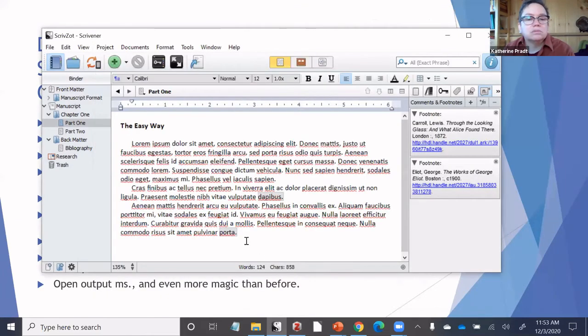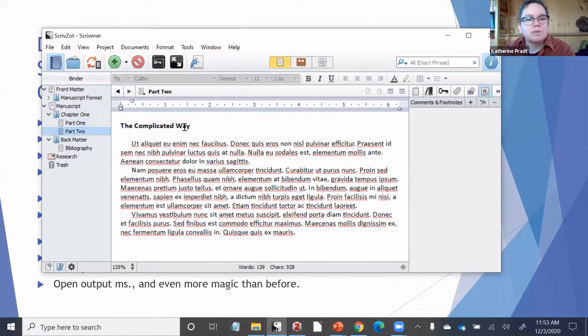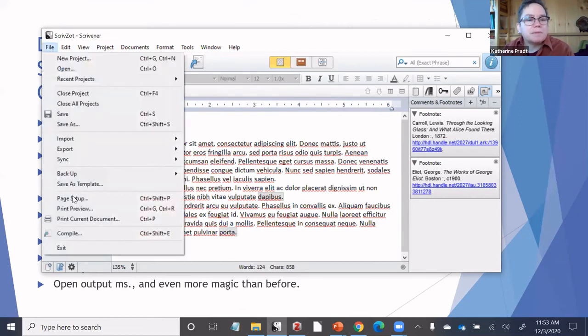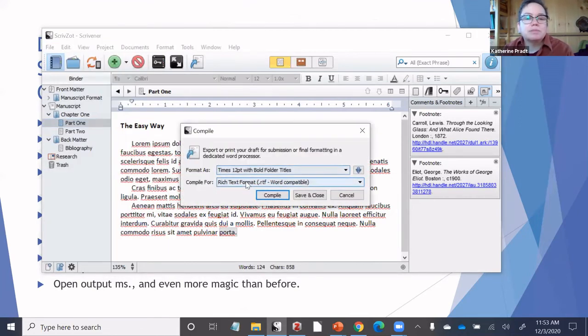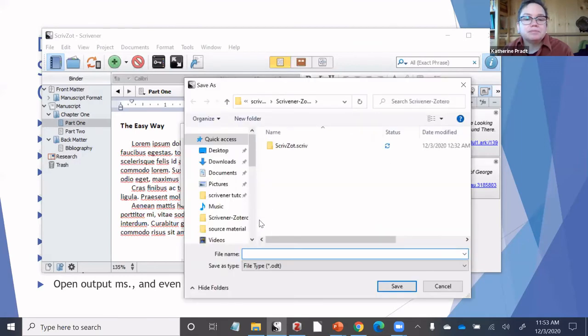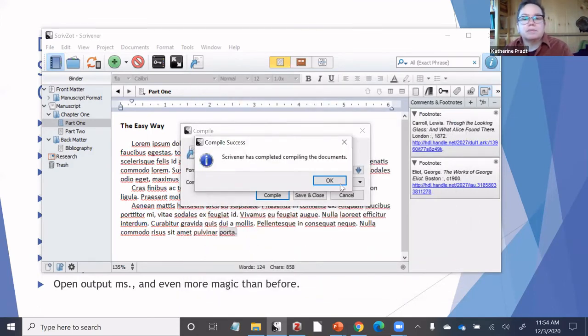Now, I realized I didn't even go. I had this whole plan of putting the complicated ones in the complicated way, but I didn't. Doesn't matter. Once again, I'm going to compile this. This time, though, I'm not using rich text. I'm using ODT. And this one I'll call ODT. Okay.